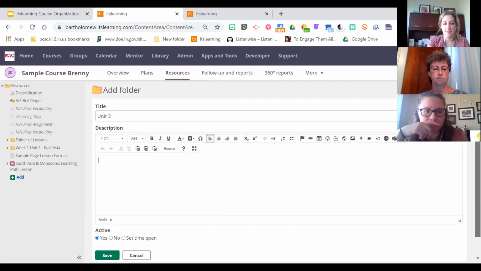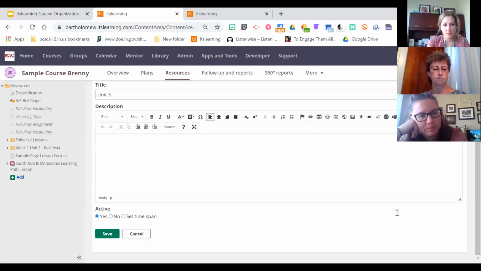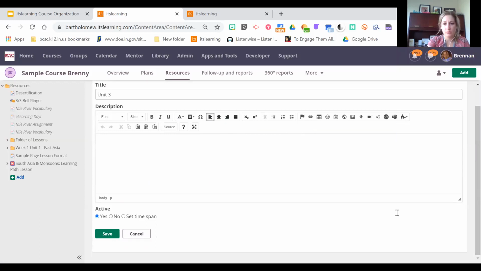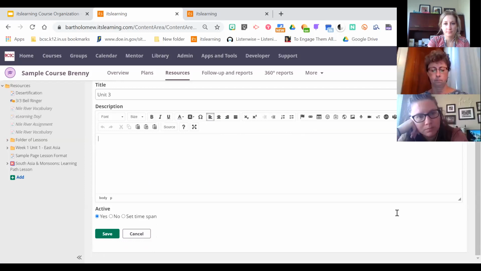I'll just do unit. Other thing to know here, I'm going to move my video. There we go. It's covering half my screen. So on the bottom here, you can set them to where this folder and its contents will be active right away. But if you know this is something a few weeks into the school year, you might want to have that hidden, or it's only active for a certain time span. So this is where you can toggle that to where it's not active right away. Save.